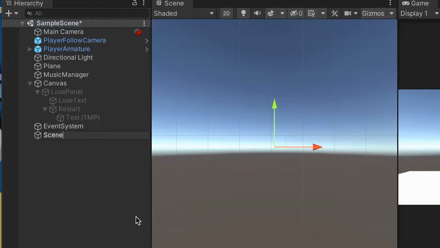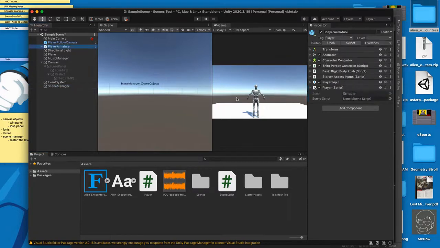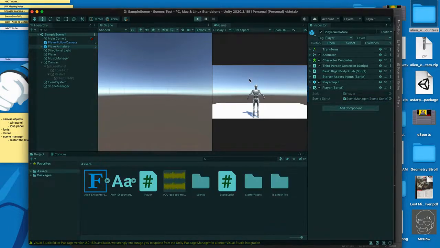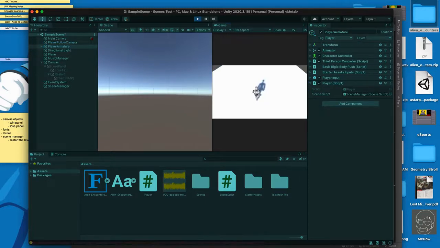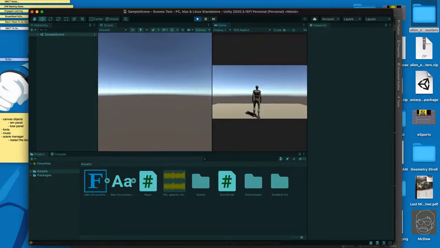I will call this one SceneManager. You can call the object SceneManager. That's fine. Just you can't call the script that. And I'm going to drag it on. And then take the object and put it here in the scene. So what we should see is a restart. Okay, it did. It worked.